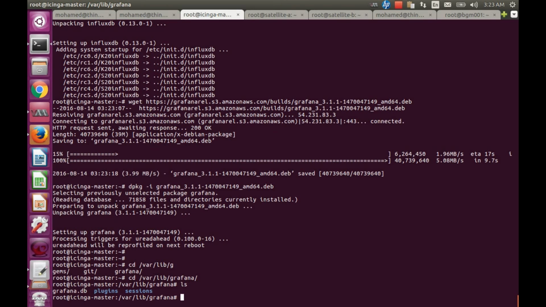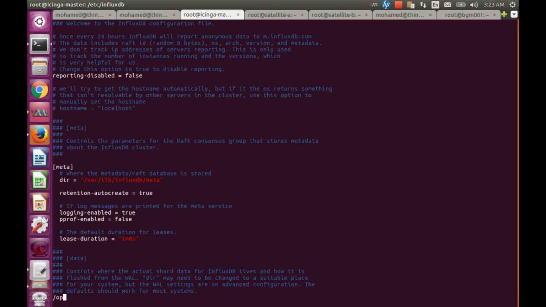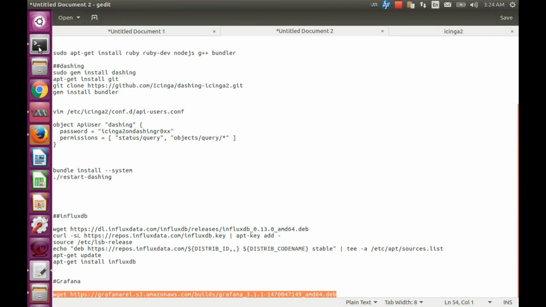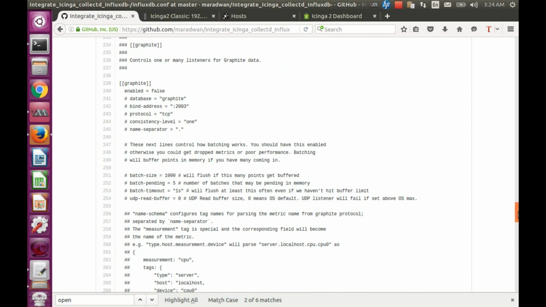I will go to etc influxdb. In influxdb.conf, I will add an open port for integrating between Influxdb and Icinga2. I think I have it here, yeah, from my GitHub.